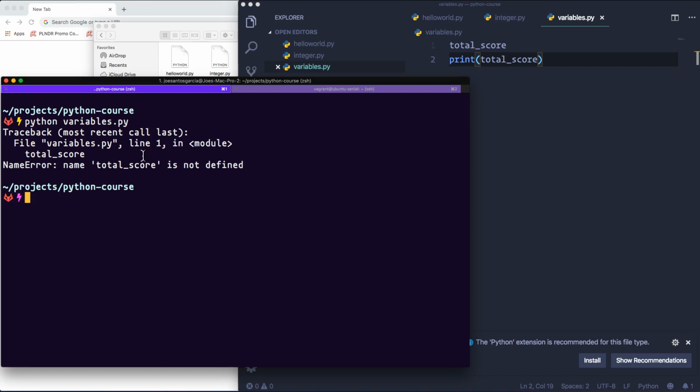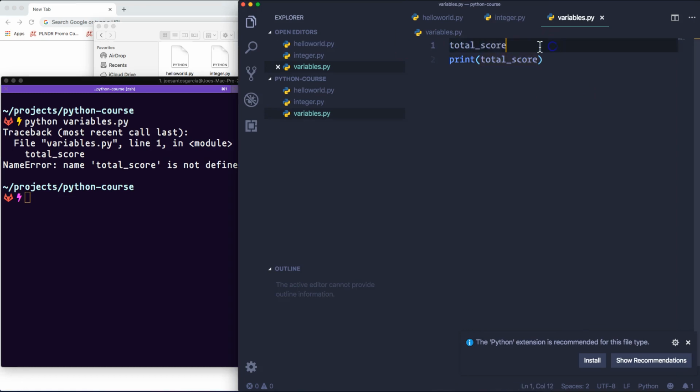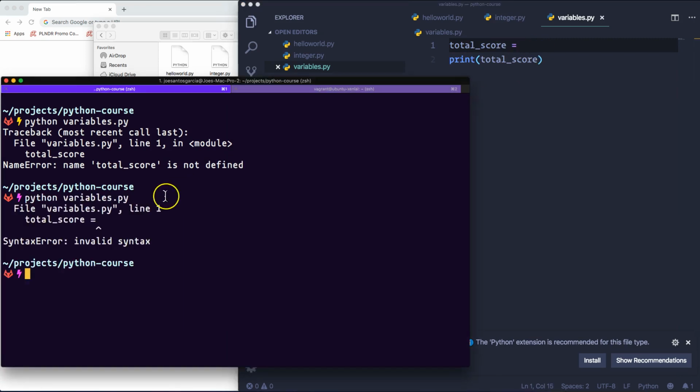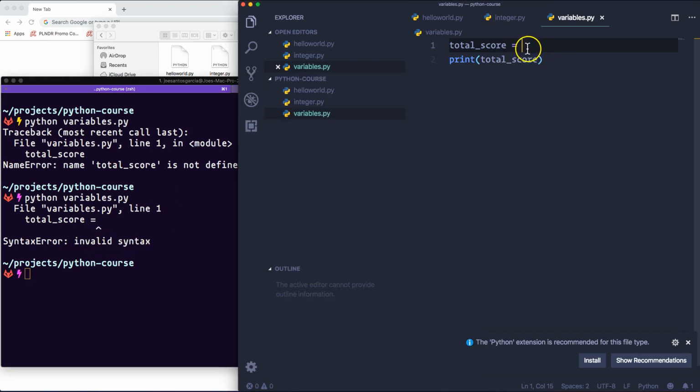It says file variables.py, line one, name total score is not defined. Okay, so in your head you would think, if I put this in and I just don't make it equal to anything, it's going to work and say it's just empty. If we try to do this, it's also going to give us an error. It says invalid syntax, because it's missing something here.